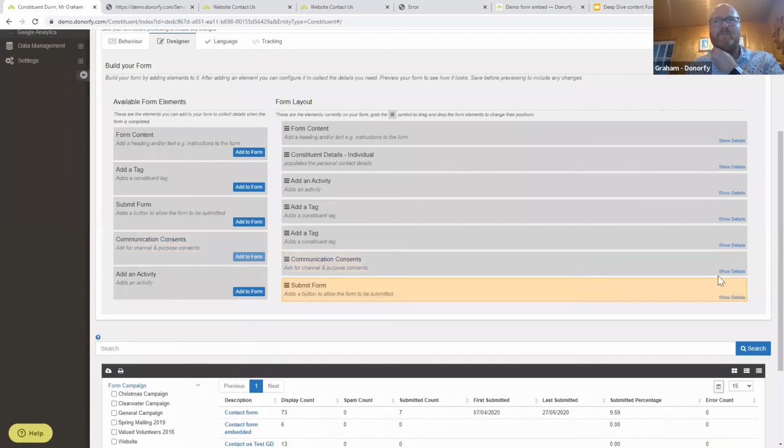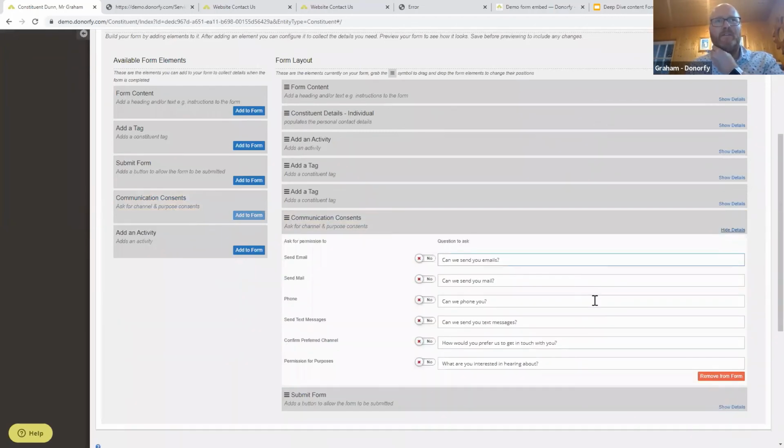So actually, what do we want to know about this person? You can ask permissions for all the channels that you've got set up. You can even ask how they'd prefer to be contacted. So what's their preferred channel? And then you can ask permissions for purposes. Now, if you ask permissions for purposes, it will just add all the purposes that you have in the system. So you can't just ask for one purpose, it will show them all.